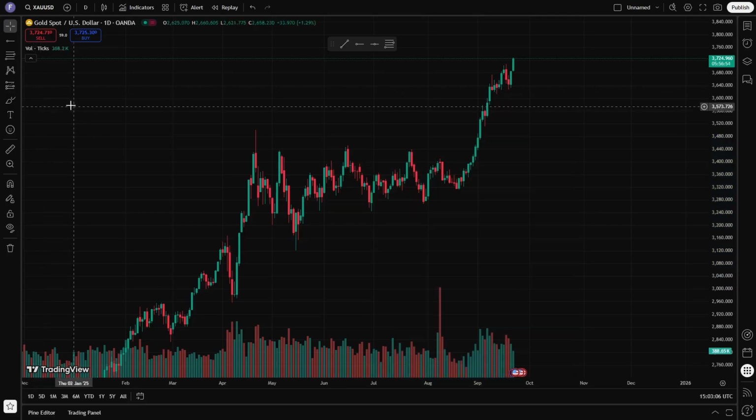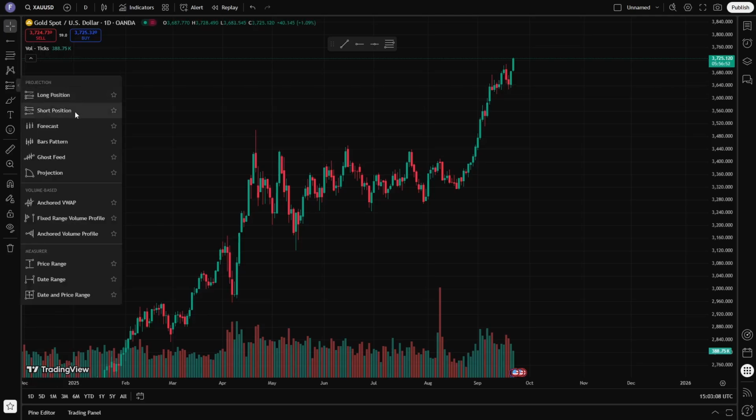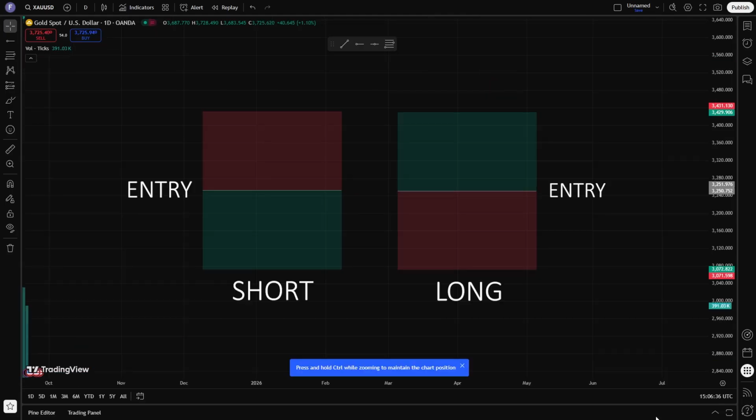Now another important tools, long and short. These tools are used for defining your trade setup, your entry, your take profit, and your stop loss. It shows you how far your stop loss is from entry. This is really important for calculating position size.